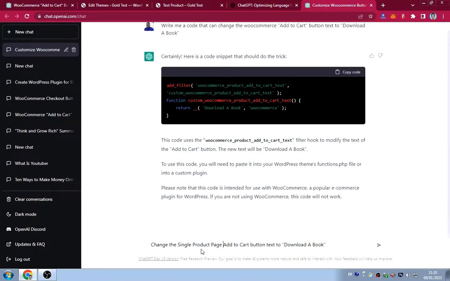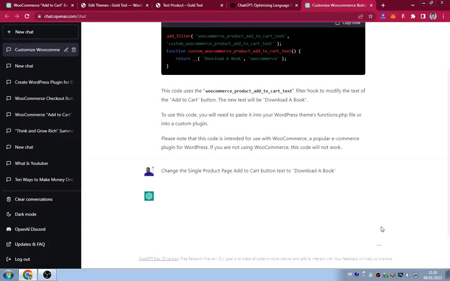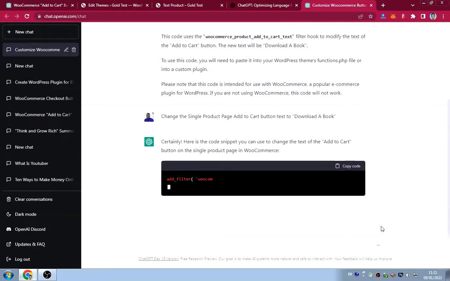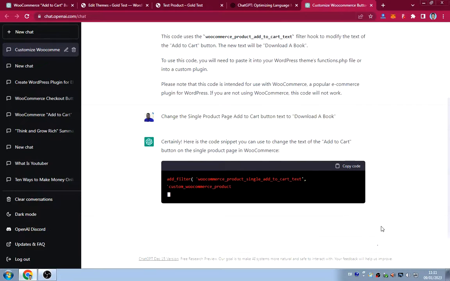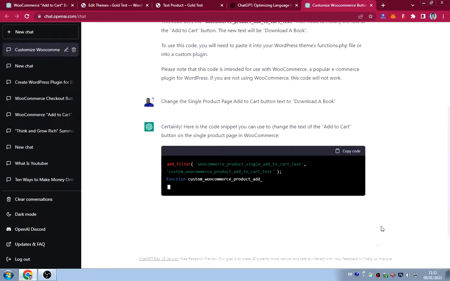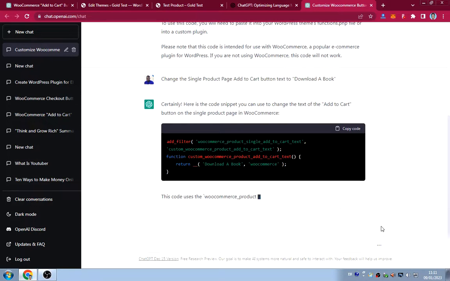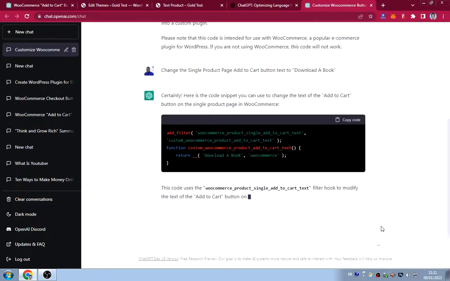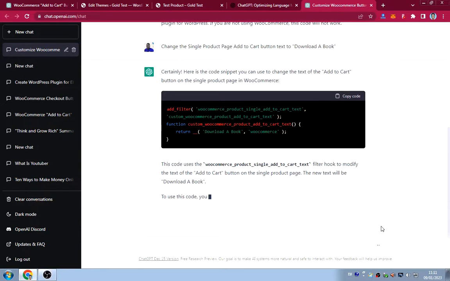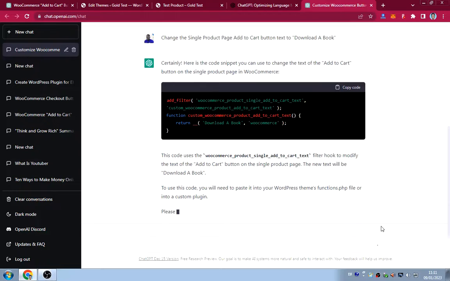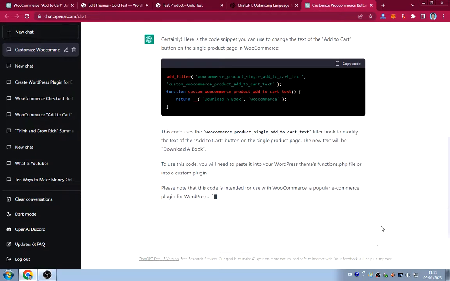So guys, as you can see, this is how it's going to be. I'm just going to run it and see if it's going to give me the code snippet for it. So it is writing the code for me, so that I will be able to use it on the single product page. Okay guys, so as you can see, this is the code that ChatGPT gave me.